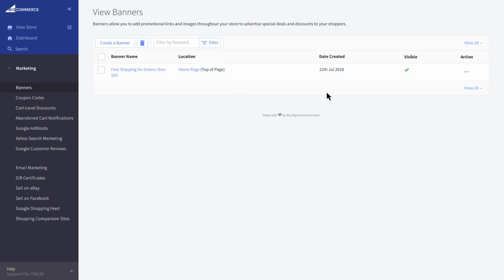To edit previously created banners, click on the action icons. You can mark a banner as invisible on the storefront by clicking the visibility icon.